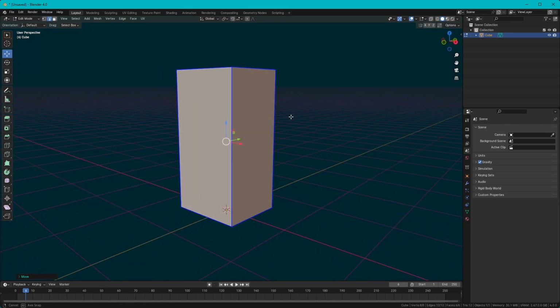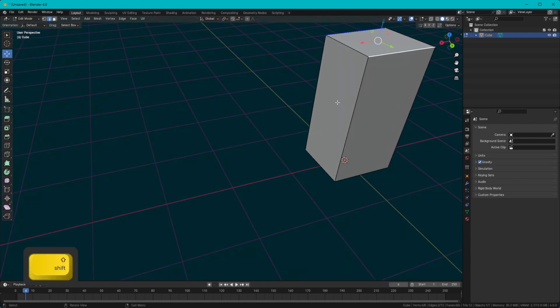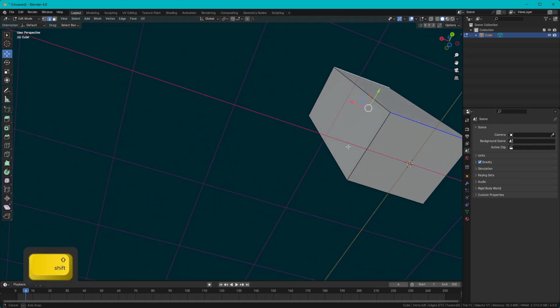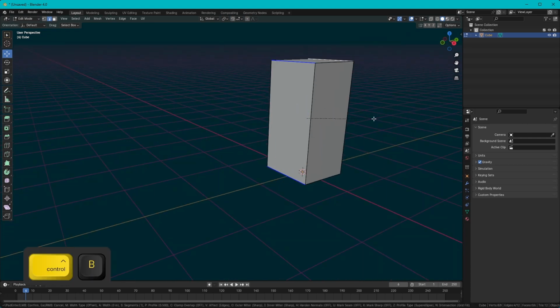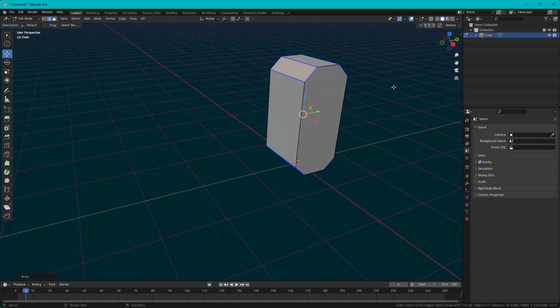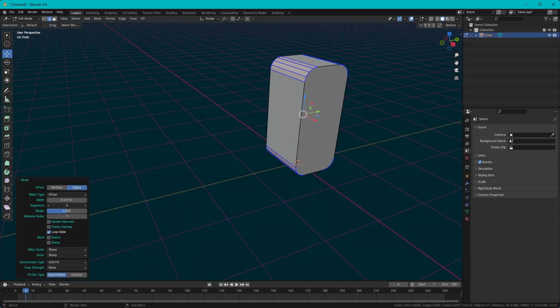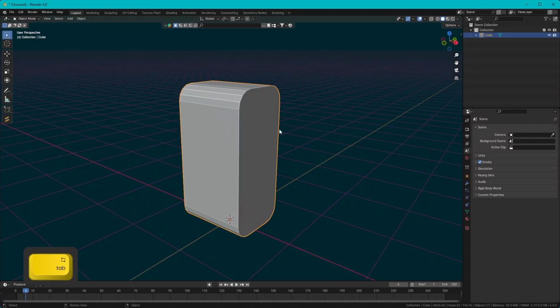I'm just going to select these four outside edges and give them a bit of a bevel, just to give it a bit of a better definition, not just being a cube that looks a bit rubbish. So yeah, we're going to bevel these in, and we're going to turn up the segments just to get that nice round edge. Going to shade smooth, make sure that looks nice.